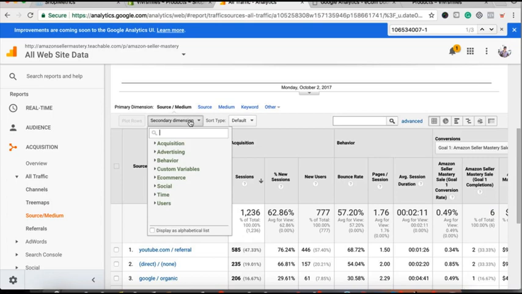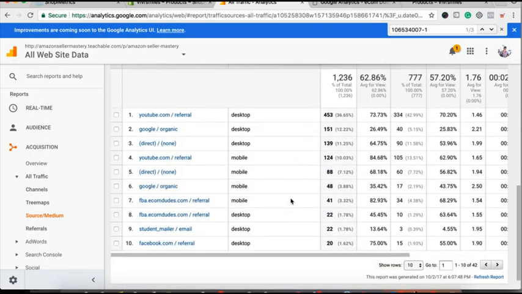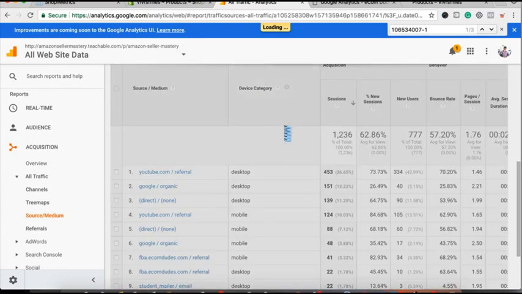However, I want to show you secondary dimension because this is pretty cool. You can type in device, okay? Device category, and it's actually going to put it right over here next to source and medium. And what it actually goes ahead and does is it shows you what device your sales are coming from more often than not. So we have desktop, mobile, and then desktop over here. Now, what does that mean exactly?